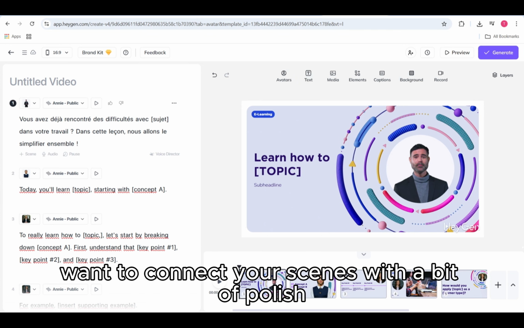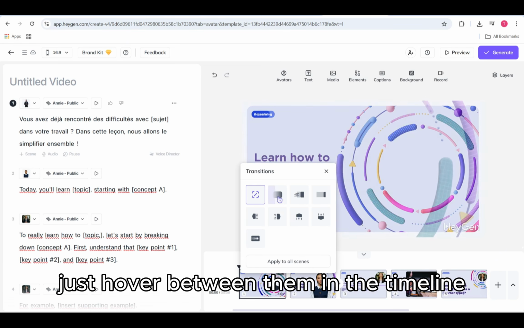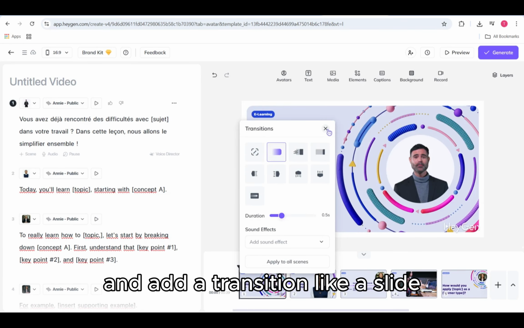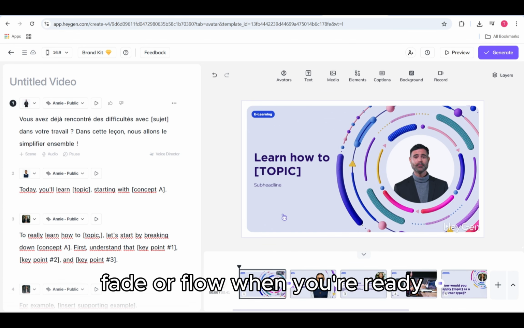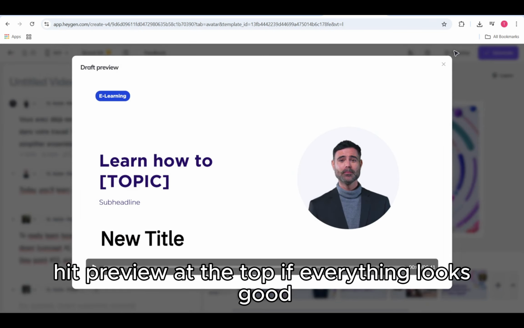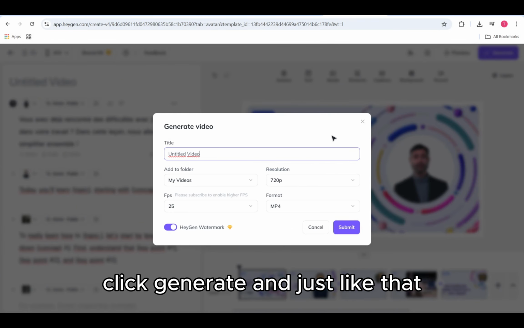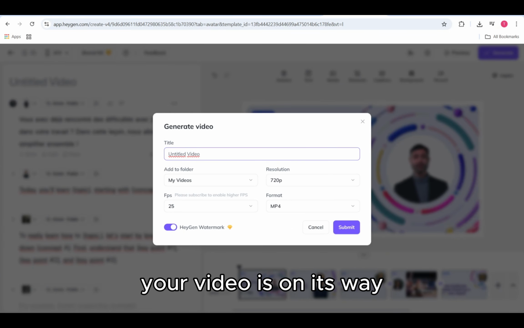Want to connect your scenes with a bit of polish? Just hover between them in the timeline and add a transition, like a slide, fade, or flow. When you're ready, hit Preview at the top. If everything looks good, click Generate. And just like that, your video is on its way.